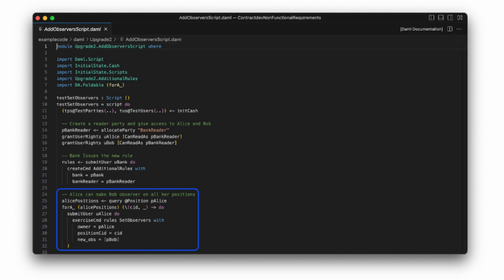As shown here, you first query for all Alice's positions. Then, for each of those positions, make pBob an observer party. Once again, you did not have to make changes to any old templates. So far, this lesson covered how to add a new template called KYC and how to add new rules in terms of choices without modifying existing templates. Let us summarize the key ideas in this lesson.